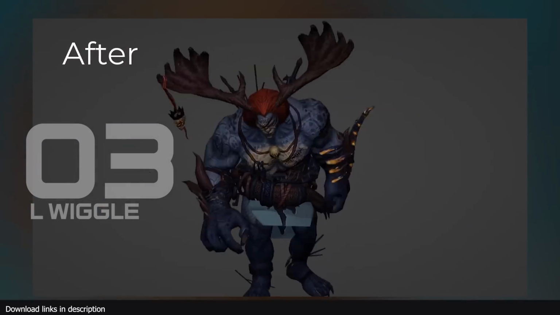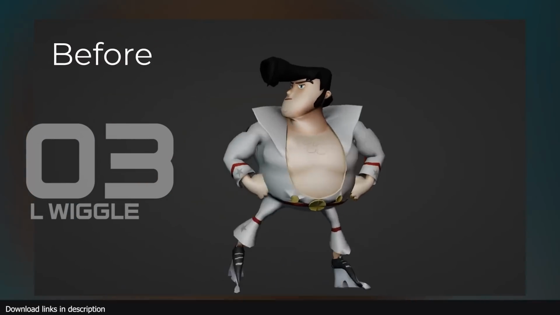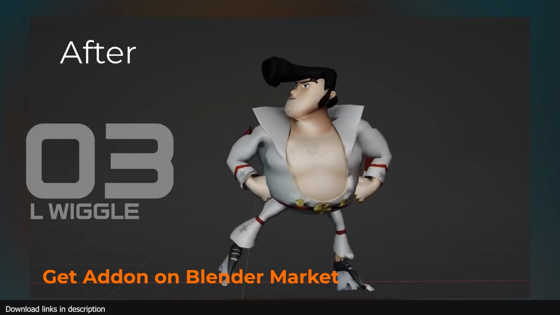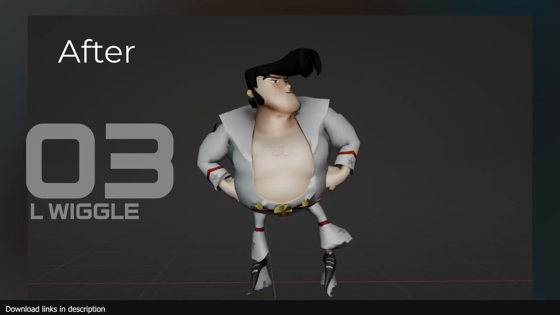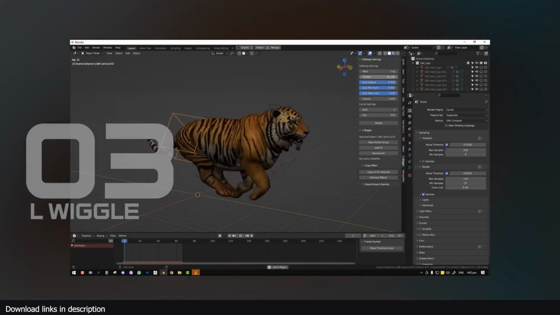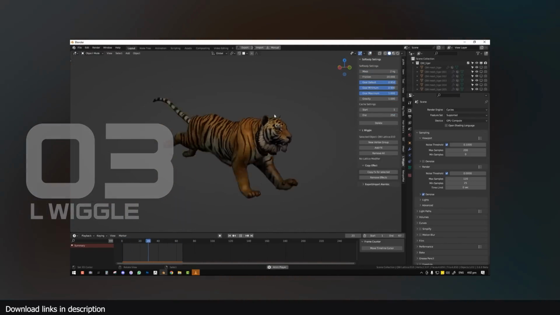Number three, we have El Wigo. I never thought I would recommend any products that make things soft or floppy instead of hard and firm, but this add-on adds jiggle effects to any parts of the body you want, so it might come in handy, especially if you're animating characters. It makes things look lively.